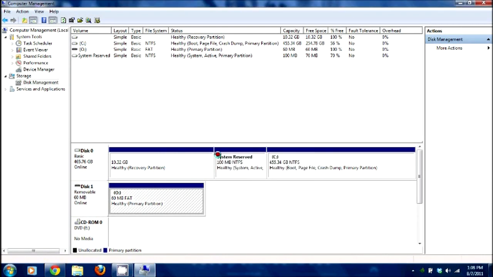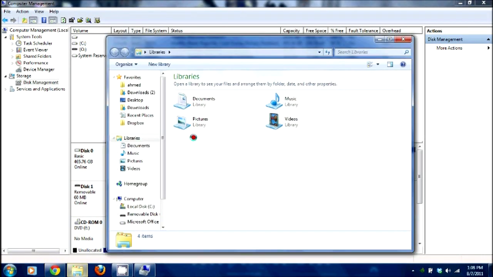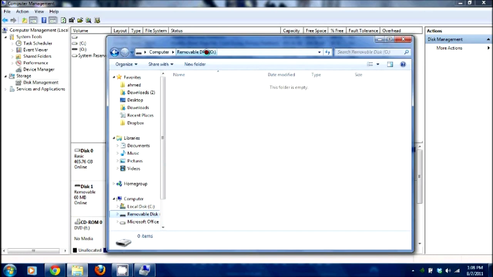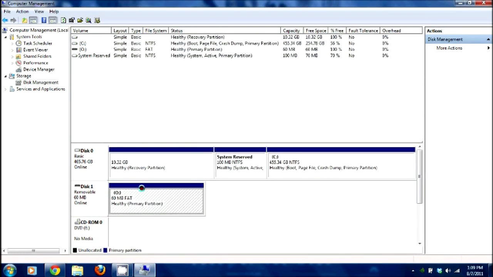The pop-up comes again as it was just connected. So we'll go ahead and click on removal. Now you can see it's drive O instead of G that it used to be.